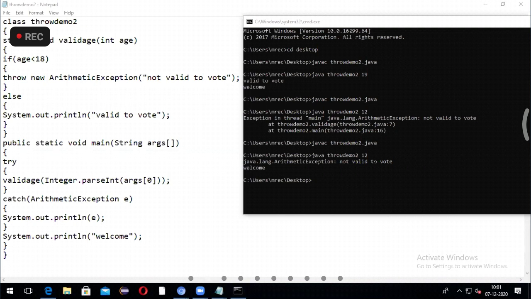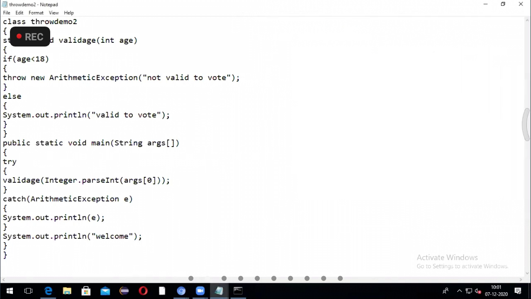Once again I will tell you this example. ThrowDemo2 is the name of the class. Inside this I have kept a method. Throw is a keyword which will throw an exception from a method. I made it a static method. Why did I make it static? Because I will call this method without using the class object. That's why I have given the static keyword here.